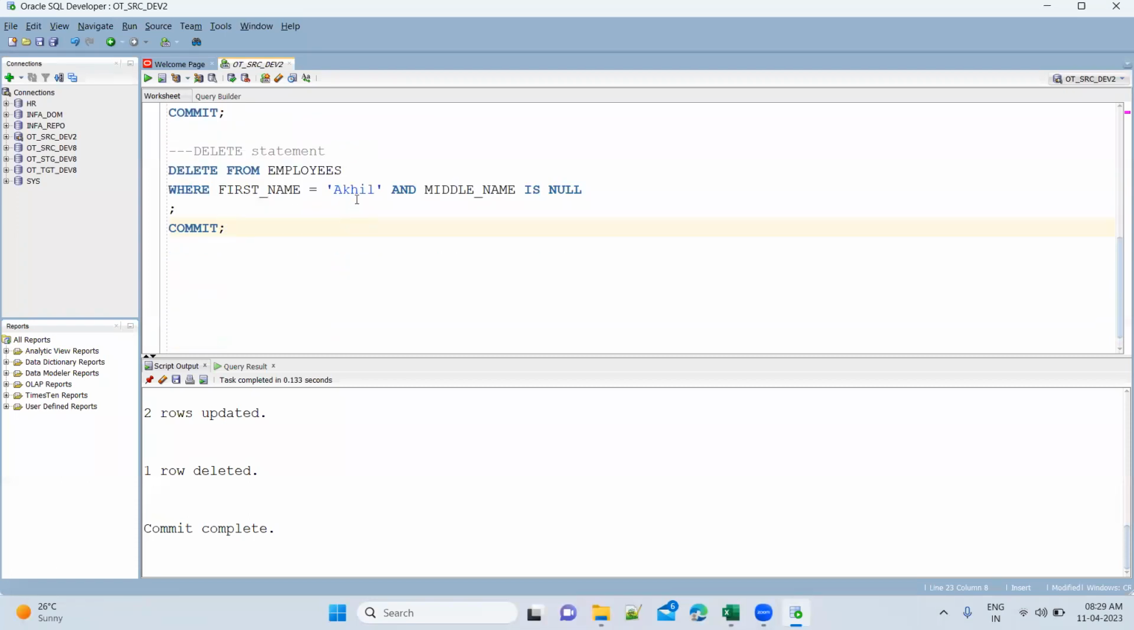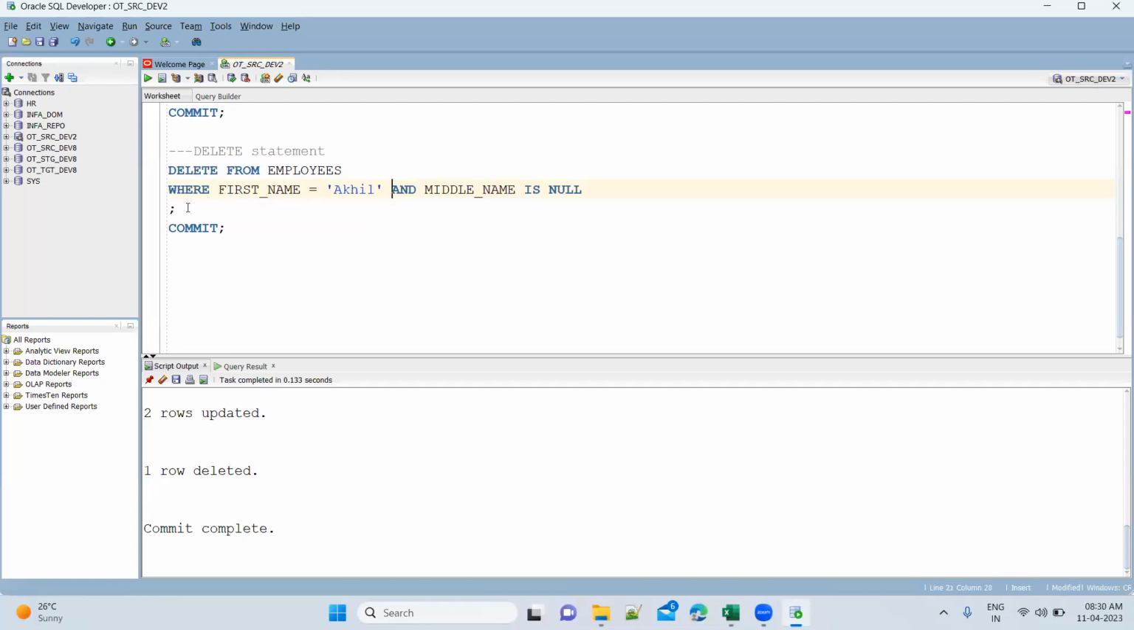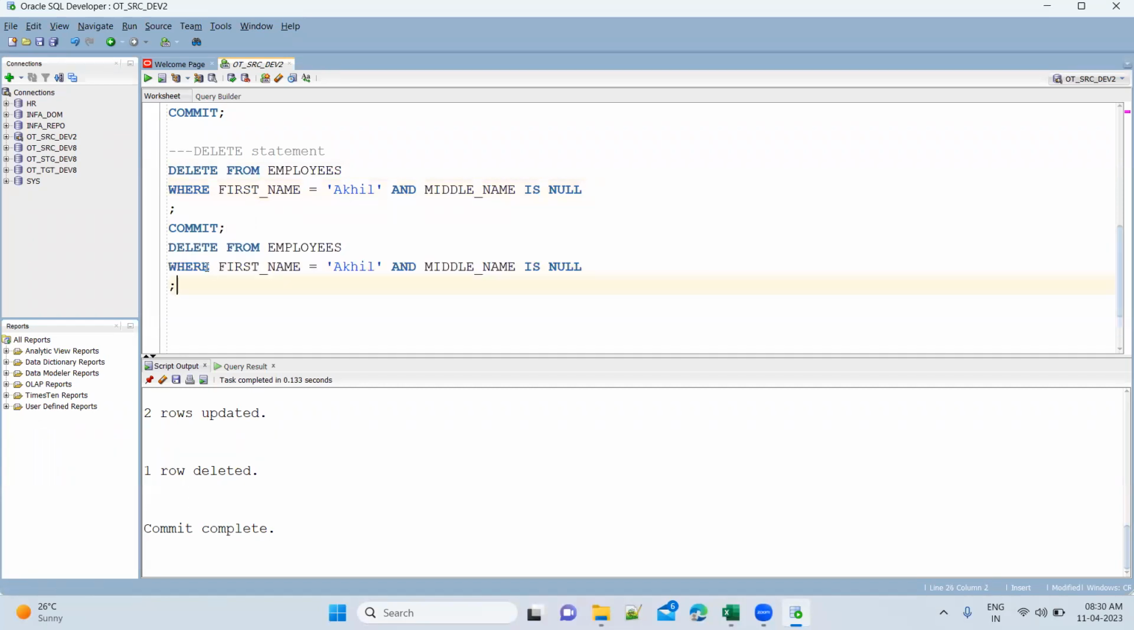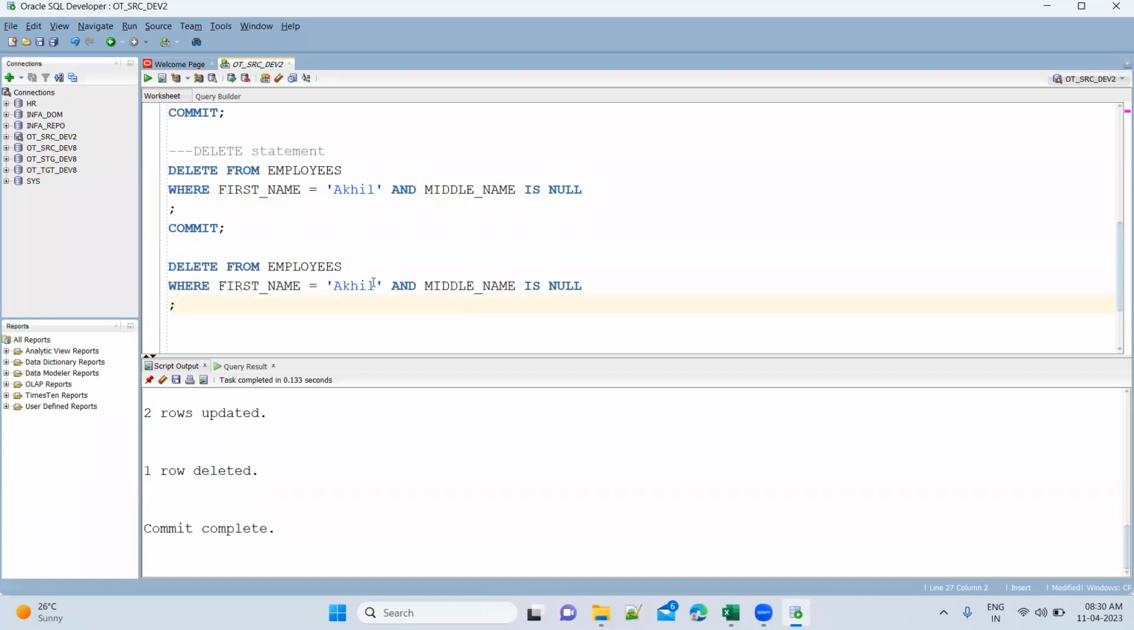So for example, let's do one thing. You're deleting Akhil's record, right? Now let me take the statement only, because for Akhil we have one more record. Now what will happen? Let's see. Do we have records with this condition satisfied? Do you have any record which satisfies this condition in the employees table? No, so it's deleted. Yes. Now I'll try to run this command.